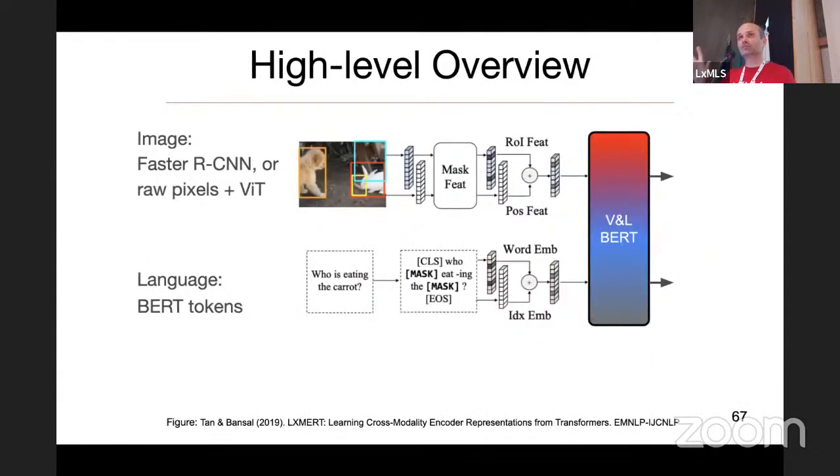And a really high-level overview of how this works is that you typically have some kind of representation of the image. It could be object representations, maybe extracted from Faster R-CNN. So these are regions of interest. You have one input vector for each region of interest. Or it could be raw pixels and the vision transformer, maybe giving you 144 patch embeddings. We have these features, and they are combined with a position embedding and sometimes also a modality marker to say whether it's visual input or linguistic input. So this is one side of the data.